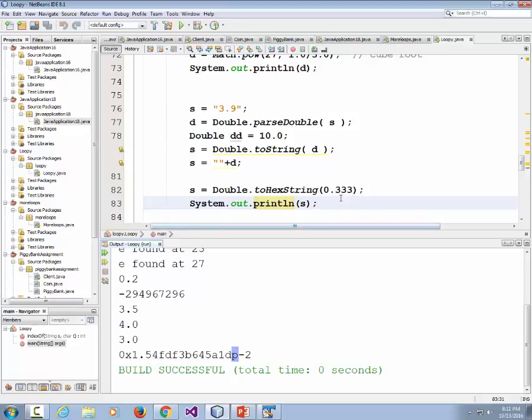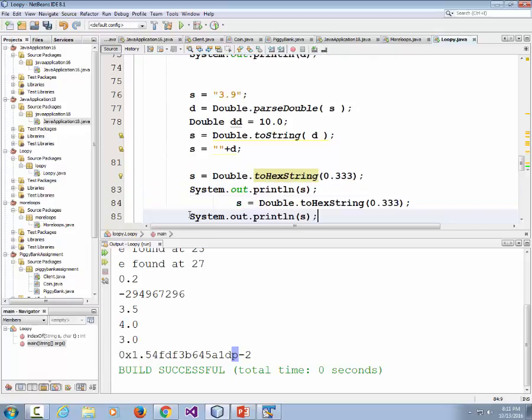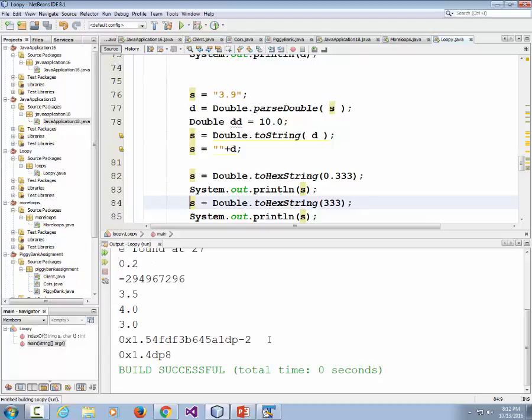Let's do another value, like just 333. Now I'm going to do them both. These should be the same except for the exponent, but that's in base 10. In base 16 they may look completely different. Yeah. Wow, that went from a P of -2 to a P of +8. That confuses me completely. I'll have to find out what that does.